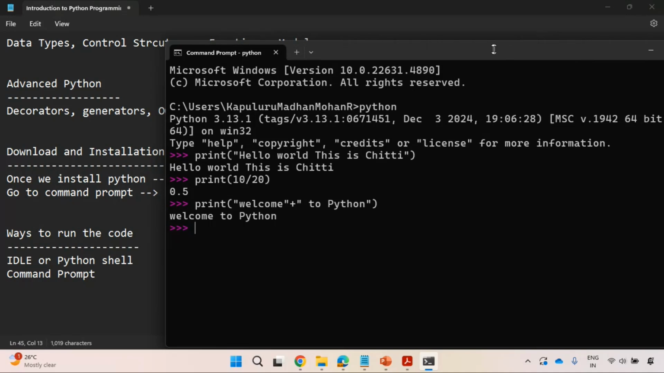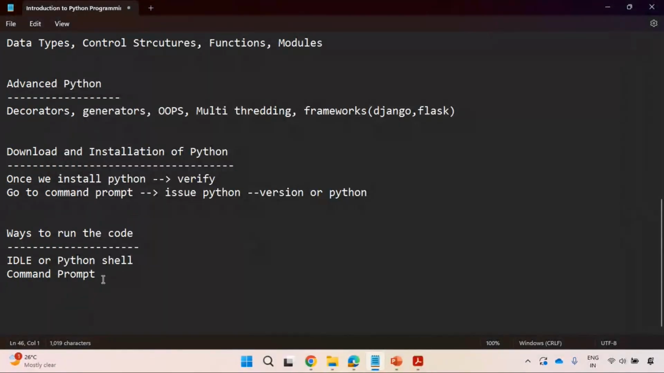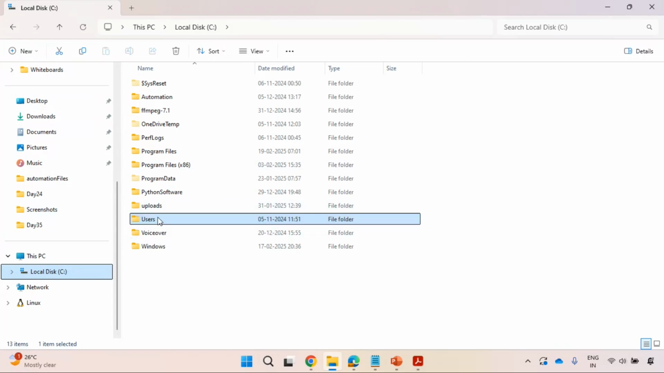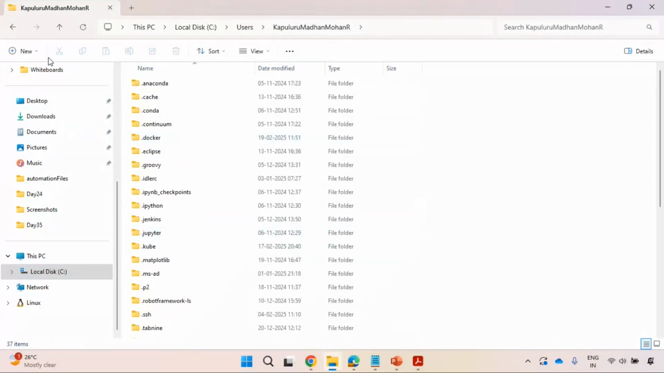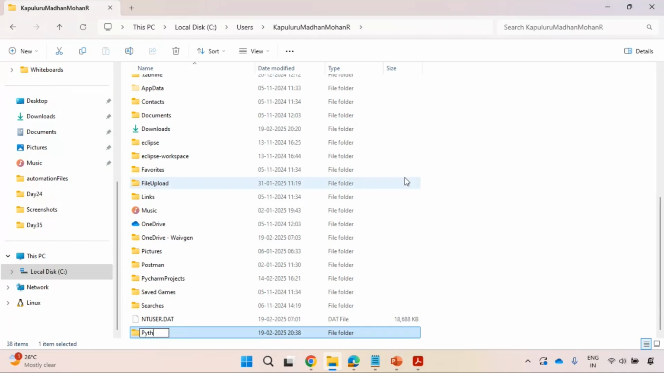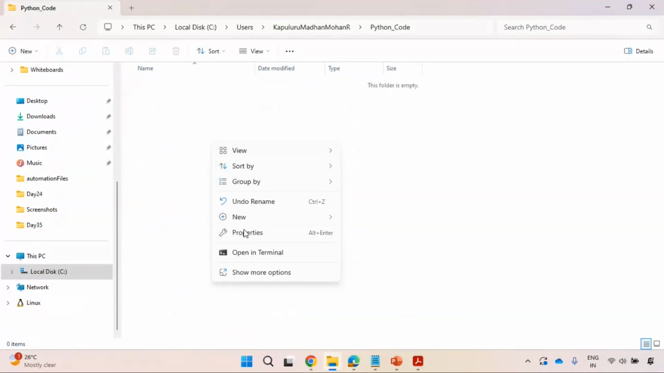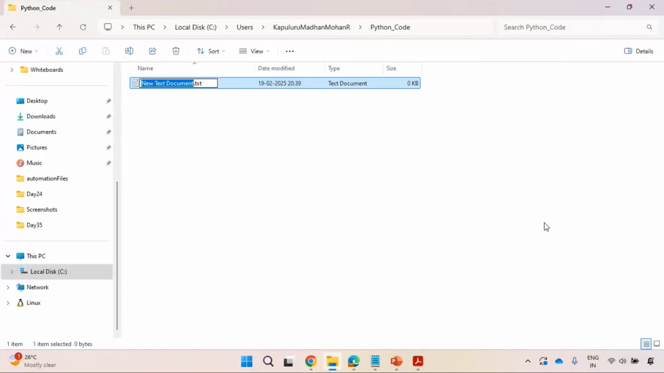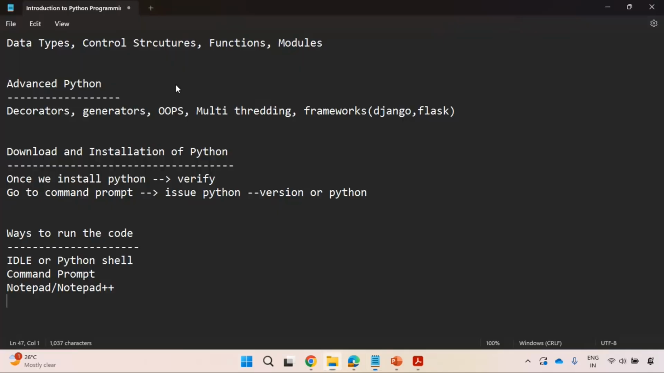There is one more way, by using Notepad or Notepad plus plus. Observe here, guys. I'm going to C drive, users, my username. I'm creating a folder here called Python code. Inside this folder, I'm creating a simple text file. It is nothing but a notepad file, and whatever you write, you save with the .txt extension. It is some test file. I'm opening this file.